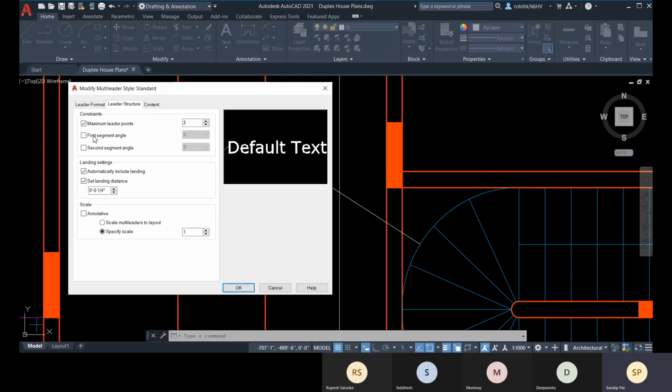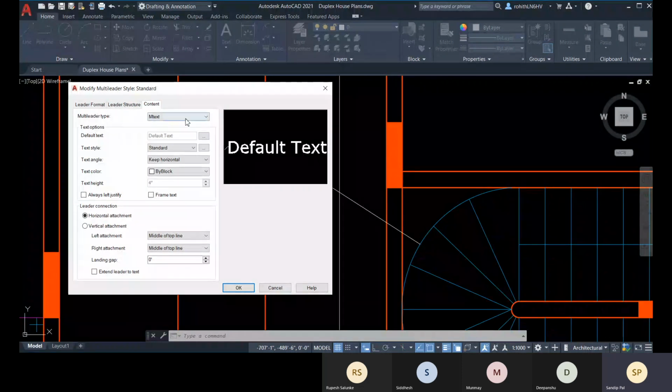So here you have this leader structure. Maximum leader points are two. One will be the arrowhead point, and the other will be the landing point or the text point. Now here you see that multi-leader type is right now mtext, so that's why you can put the mtext value, and for this text option you have these settings, like you can choose text style, text angle that you can apply. Okay, and text color you can apply here, and here you can see the text height is applied there.